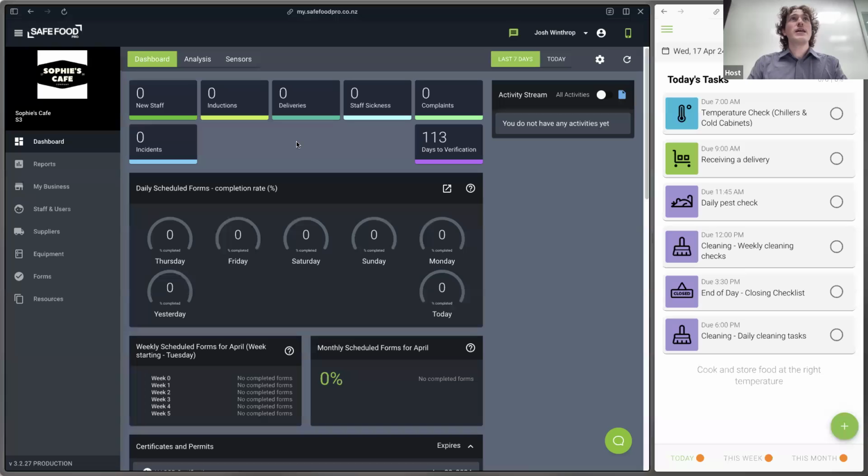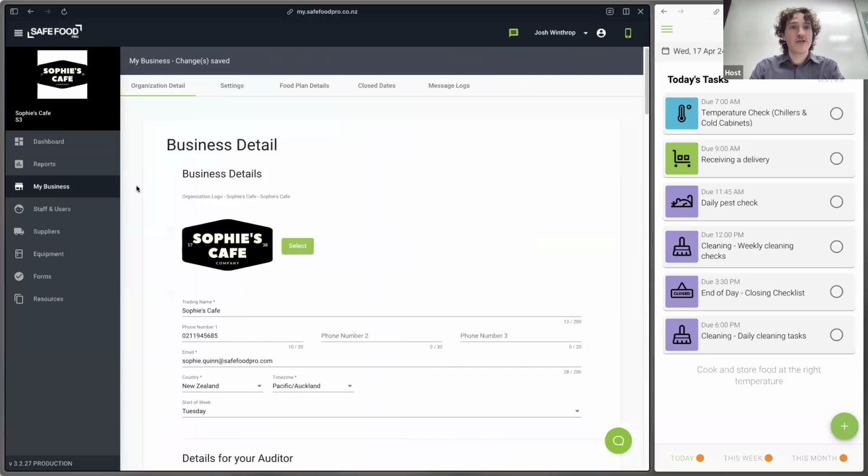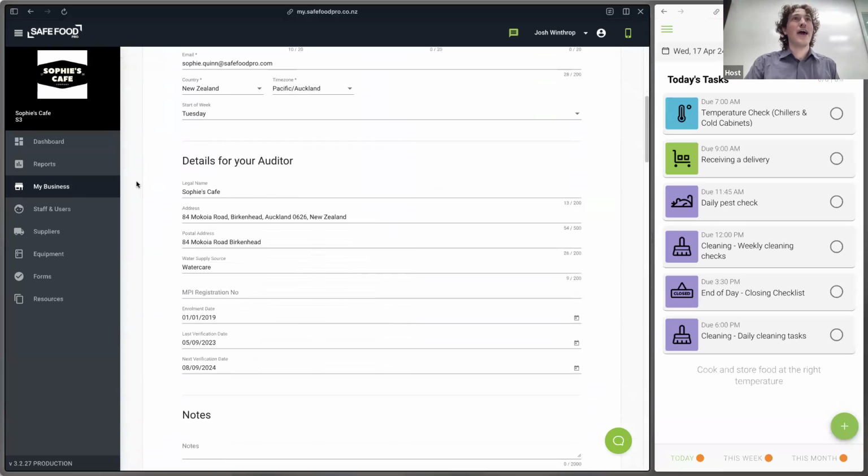Now, when you're setting up an account, what you'll want to do is actually first head to the My Business page, which is basically a business hub for the information in your account. And we draw this information from the setup wizard that you complete when starting an account. It's that long questionnaire that goes through sort of what your business does in terms of food safety. And we grab all that information and we pull it through to this page.